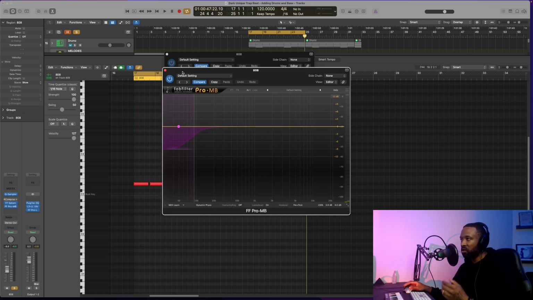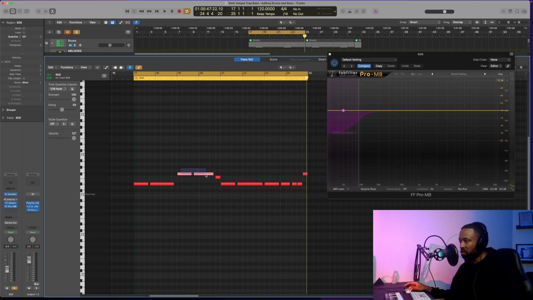Now the reason for me using this multi-band compression was because when the bass goes into some of those higher notes, the sub part of the 808 really intensifies and it's just a bit too much. So I've used this multi-band compression just to help control the sub part of the 808s. So with these notes here that are on F sharp and then it goes down to F, this is where the sub part of the 808 really intensifies.